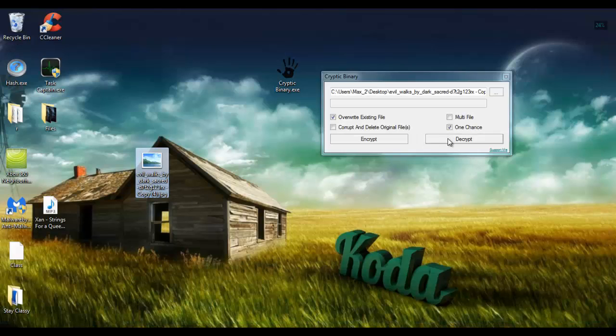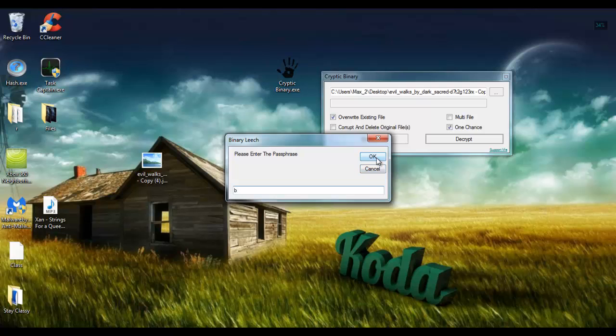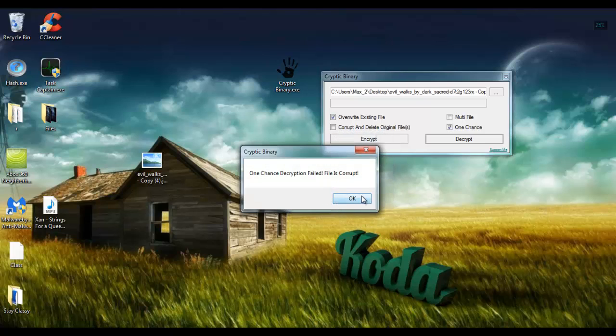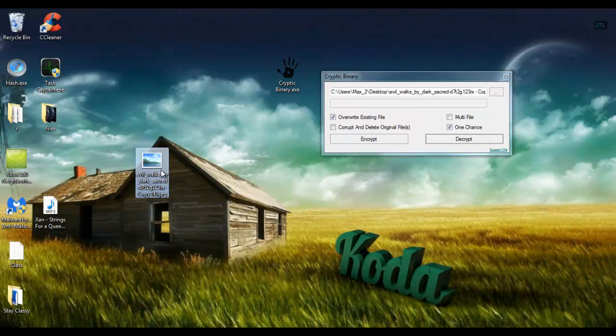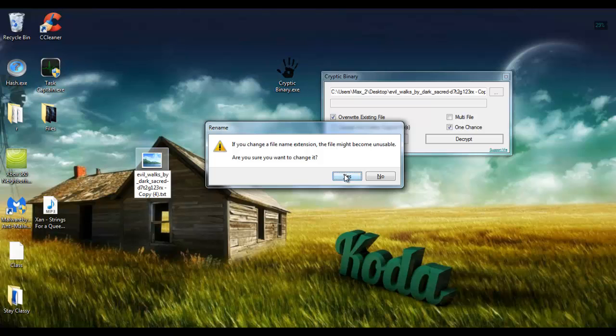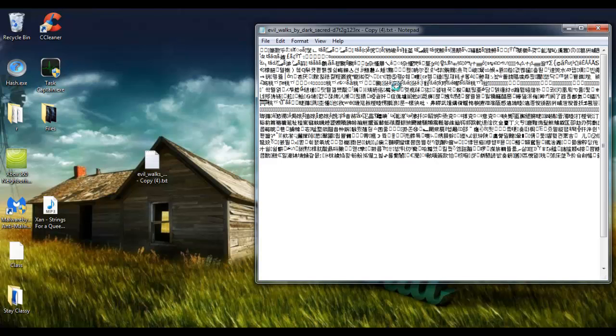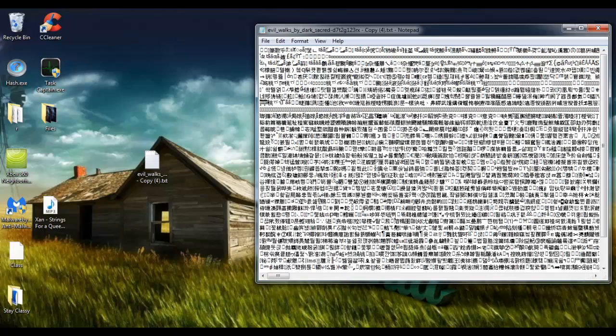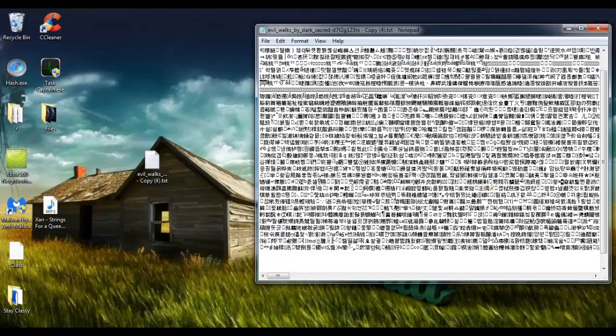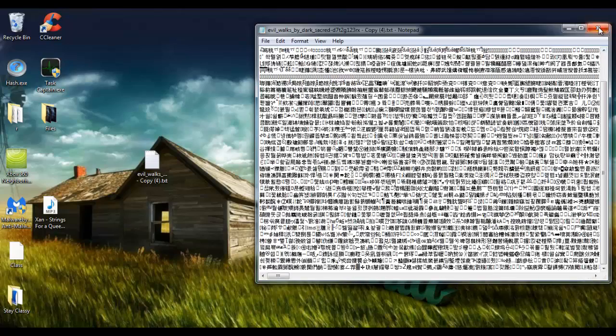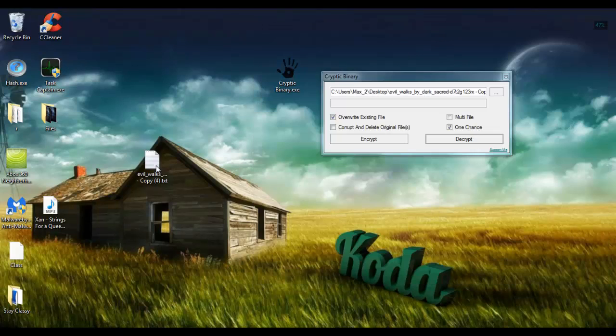And then if you want to check if it's permanently corrupted, if you go to decrypt again and enter something, it will say one chance decryption failed, file is corrupt. So you essentially will not be able to use this file in its original form again. So only use that if you're 100% sure that you won't be messing up the password anytime soon. We can check, yeah. So you definitely won't be getting this back if you wanted it. That's just a word of warning when you're using that, just to be extremely cautious.